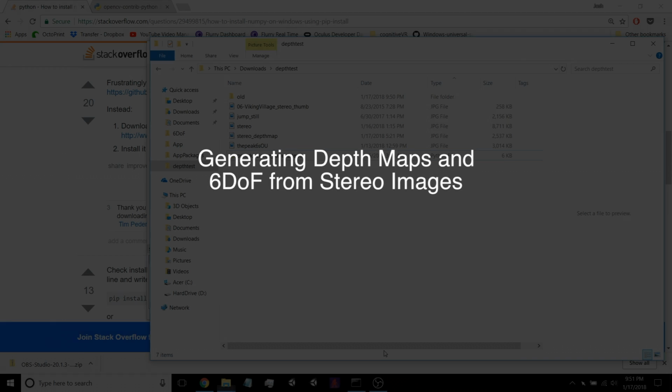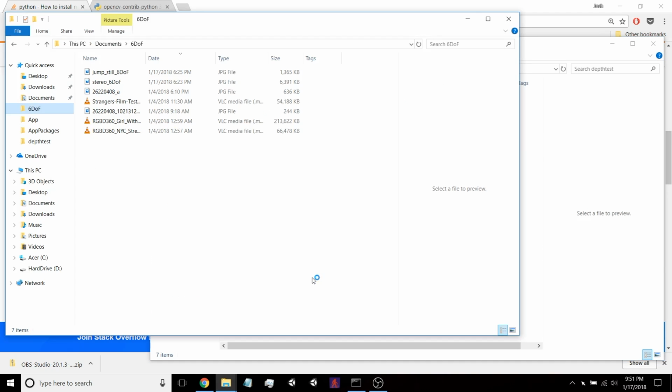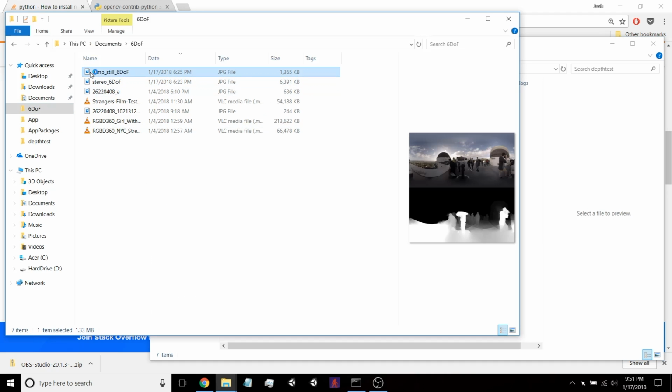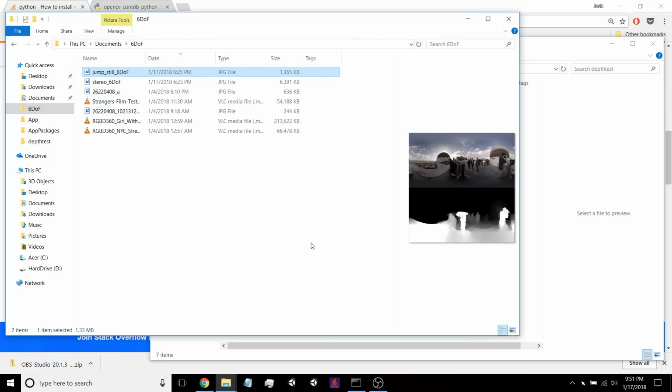Hey everyone. So I've been looking into generating depth maps for 6DoF use just from stereo images. Previously I've been using footage and stills from Google Jump, which gives you depth maps, and Canda Obsidian, which also gives you depth maps. So now I'm looking into actually generating depth maps. So I've written a Python script that uses OpenCV to generate stuff like this, which is an image on top and then the depth map on bottom.